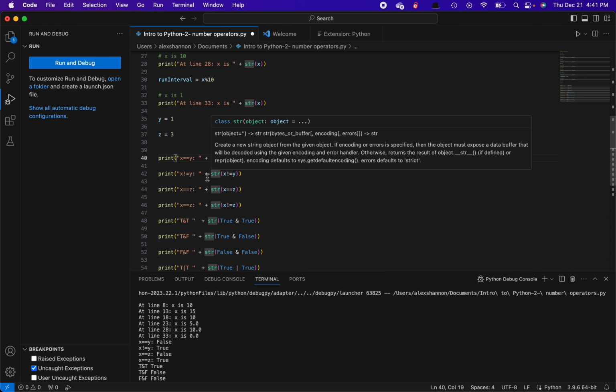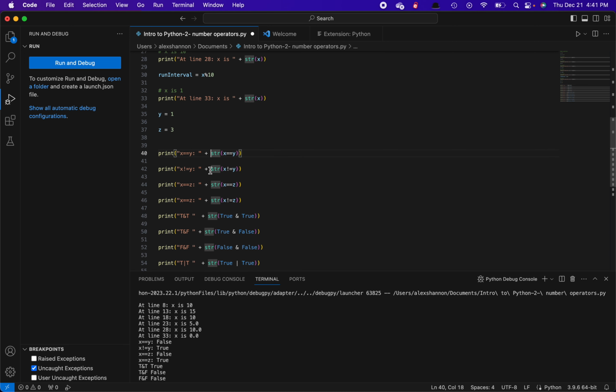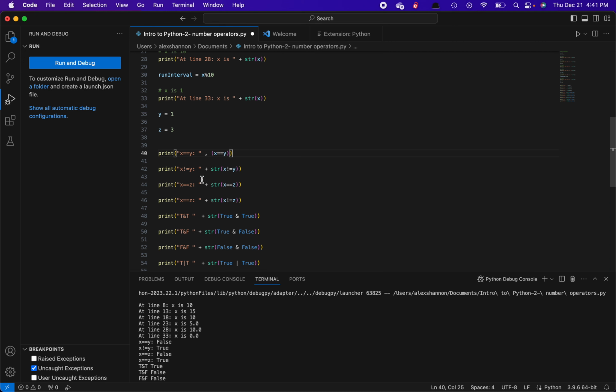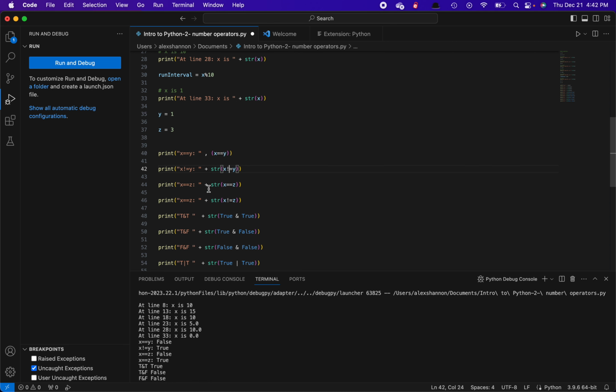So instead, I guess another way that you could do this is you don't need this str here. You could do something like comma, which just splits it up. So this right here, this x equals y, will return true if they're equal to each other. And then this not equals, think of this exclamation point as not equals y, x not equals y. That will return true if they're not equal to each other.